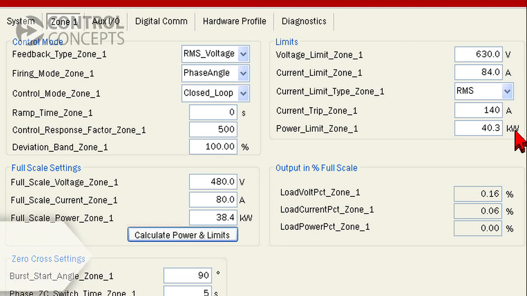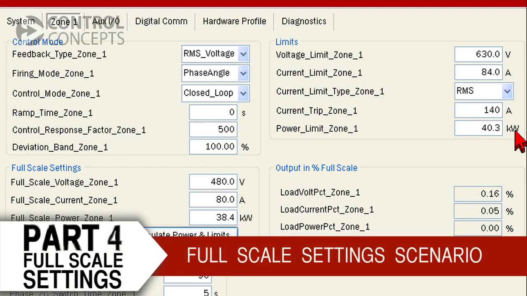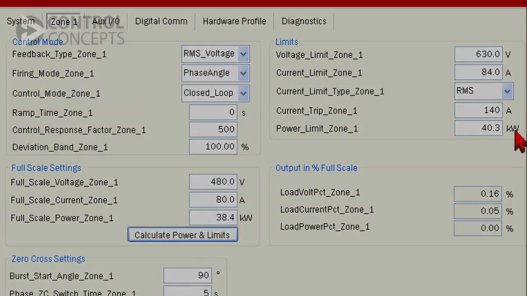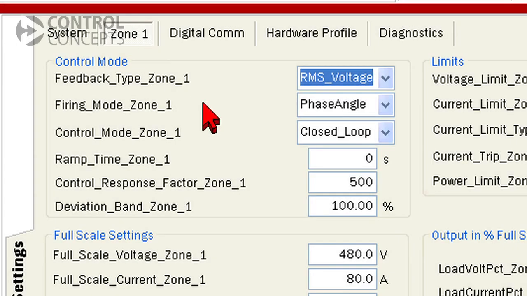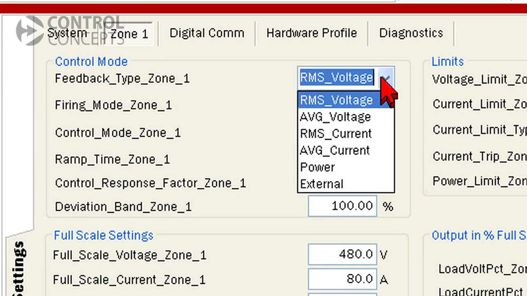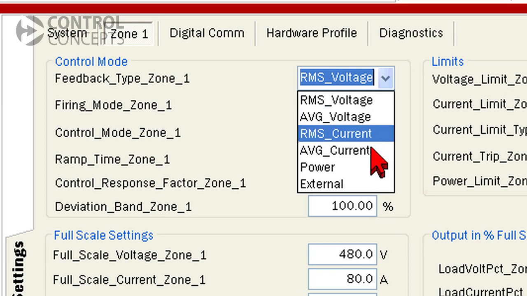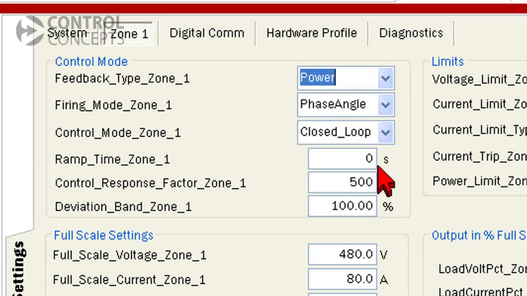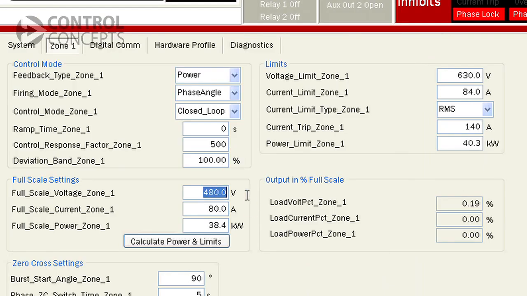So for example, let's say we're using 415 volts for our line voltage, and we have a silicon carbide load, which is a variable resistance load. In that case, current will fluctuate based on temperature and aging, and we will want to maintain steady power, so let's use power as our feedback type. When we change our full-scale settings, our first question should be, what is the nominal line voltage? Well, in this case we have 415 volts, so we'll enter that here for full-scale voltage.